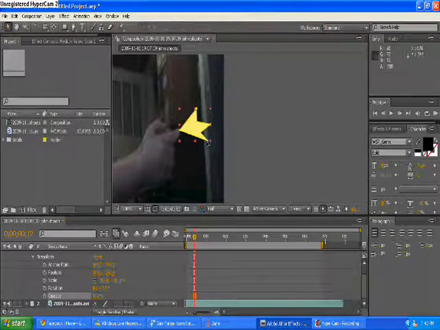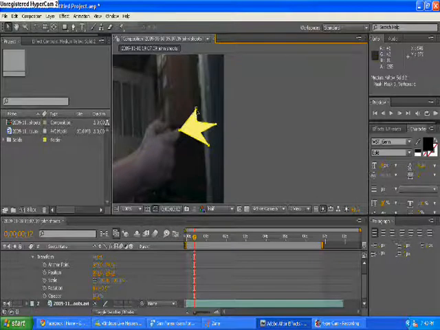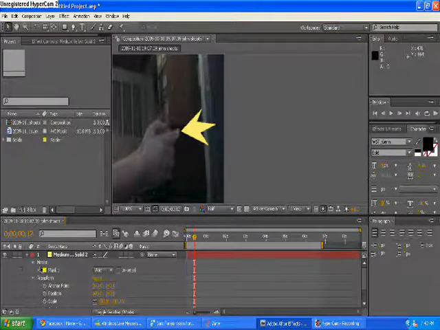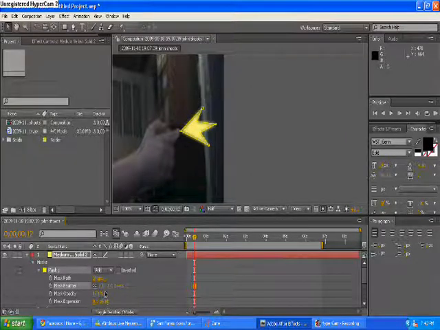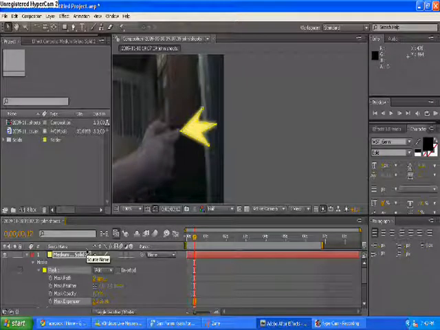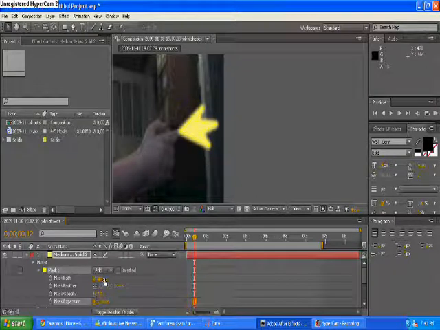Now we can edit the fine points itself. That should be good. And we want to go down to masks, and click mask 1. Mask feather, bring it up to about 4 or 7 points. And mask expansion, bring that up to about 2 pixels, so it'll be bigger than our target area. You might want to bring it up a little bit, but if you bring it up too much, it's going to get really cluttered there.